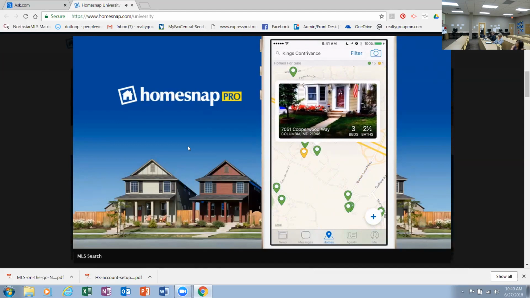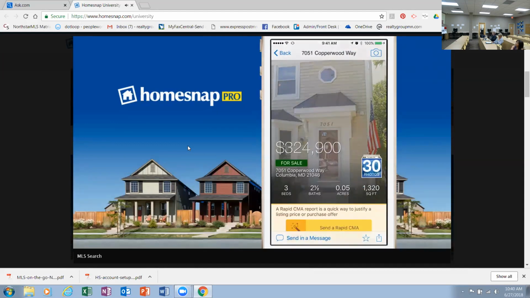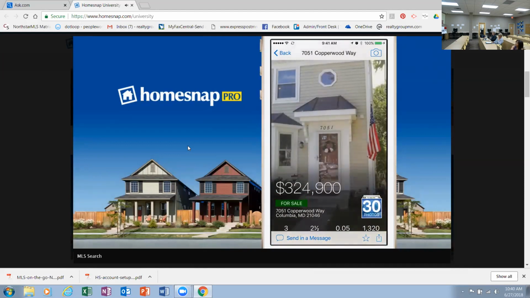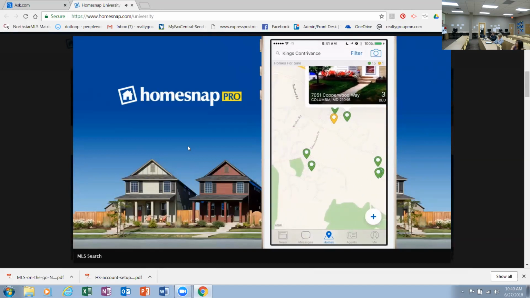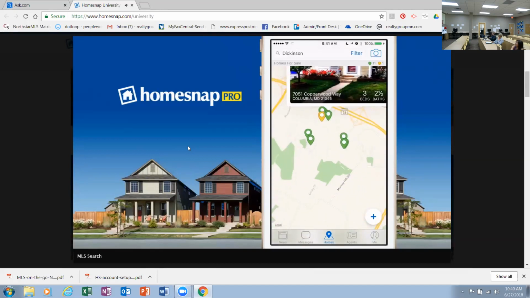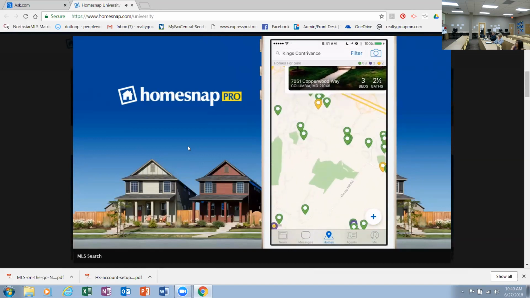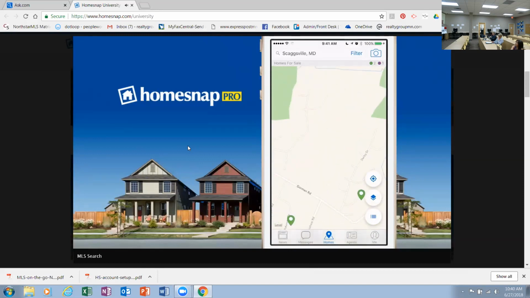If I click on that quick view, I'll get taken into the listing where I can see all the detail about that listing, which we'll cover in another video. I can also pan the map and pinch the screen to zoom in or out. And if I keep zooming in, you'll see these little blue dots as well as those green dots. Green means it's a listing, red means that it's sold recently, and blue means that it's not listed.